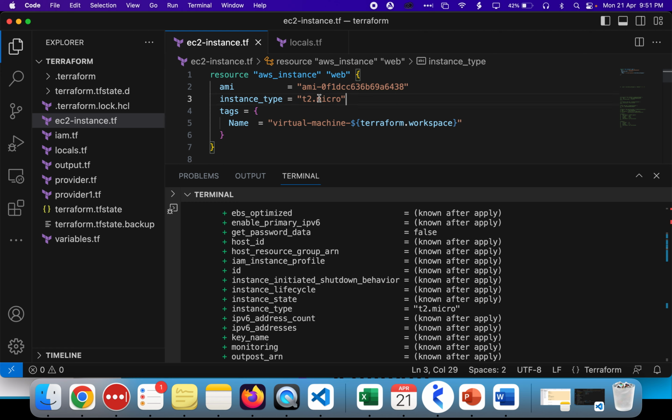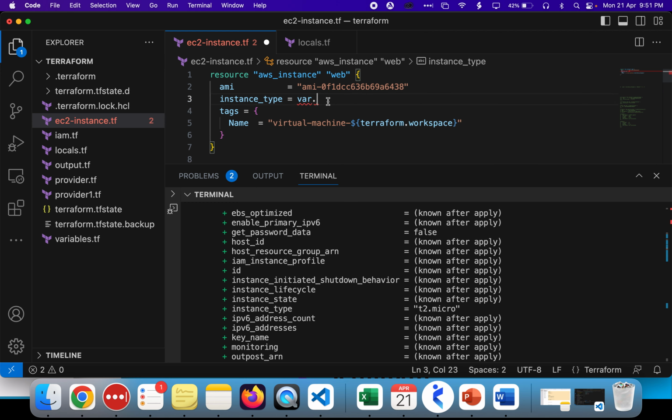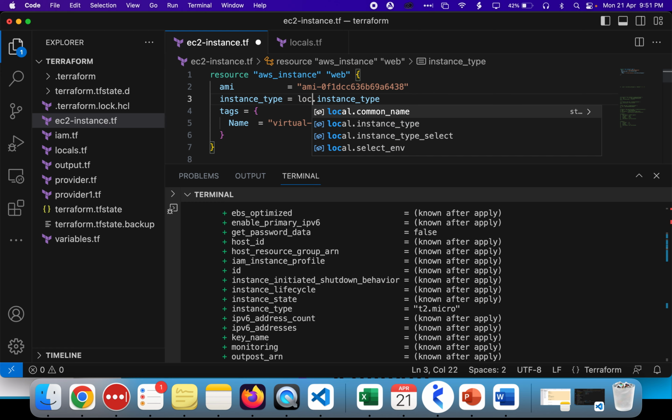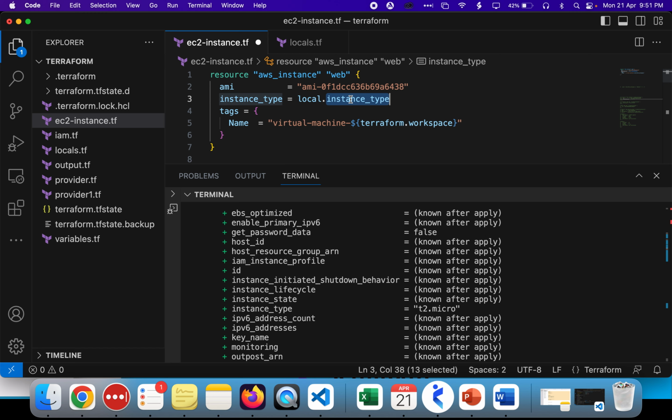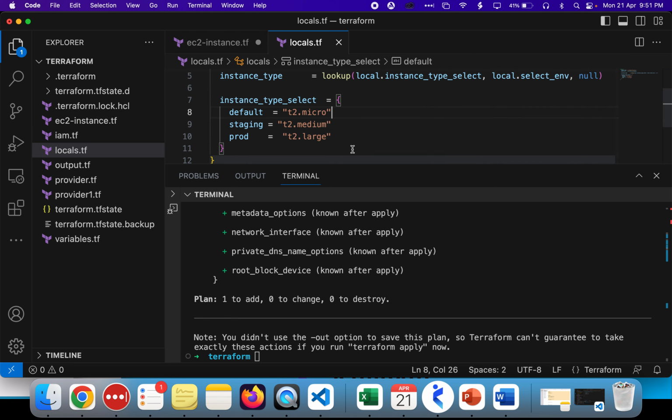Now I'm going to create a variable for it. So var.instance_type. I'm replacing this with var.instance_type. Sorry, I'm going to make it local.instance_type. Now what I did is I just moved the instance type into local. Now let's go back to the locals.tf. So I've made some configuration like this.